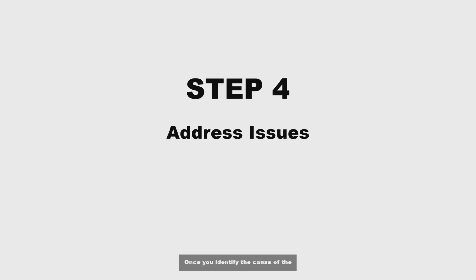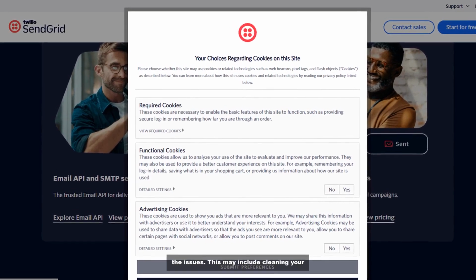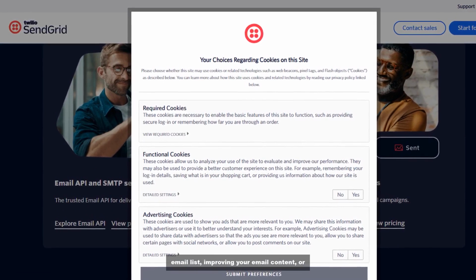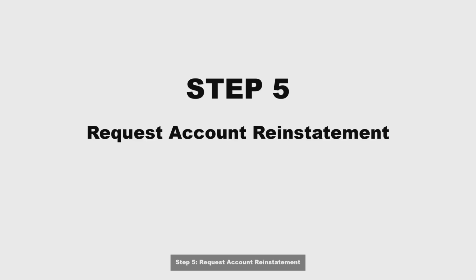Step 4. Address issues. Once you identify the cause of the suspension, take necessary actions to rectify the issues. This may include cleaning your email list, improving your email content, or ensuring compliance with SendGrid's policies.